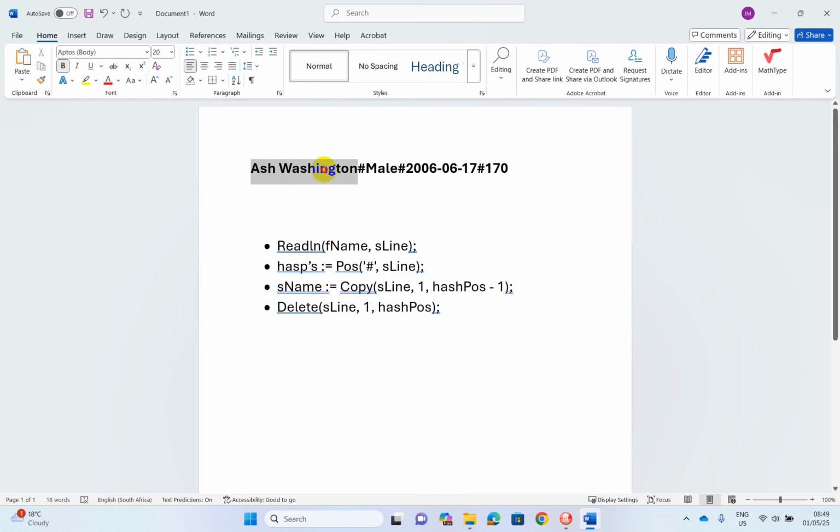So for us to get Ash Washington out, we're going to read the contents into a variable called sline. So it's going to be sitting in sline. And then we're going to find the position of the hashtag. So we're going to say hash pos is assigned position of the hashtag. So it'll find the position of the first hashtag. And then what we're going to do is copy from sline, which is this entire line, starting position 1, which is A, and it'll copy just before the hashtag position. So it will copy the entire name, and it will copy out Ash Washington.